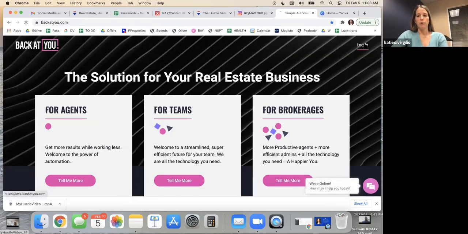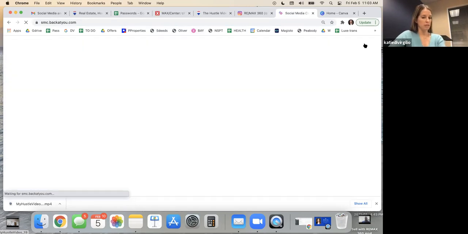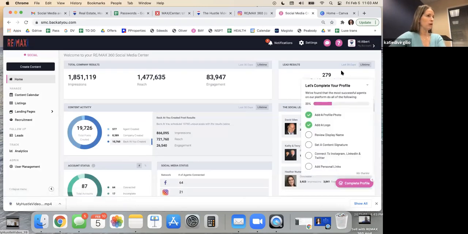So to not skip over Back at You, they do create content for you, and this is also where you can schedule your content. Just to be clear, actually, I wrote it down: you can't tag in Canva prior to posting. It won't tag them. You have to then, when it posts, go into Facebook and tag. So I'm sorry if I misspoke.